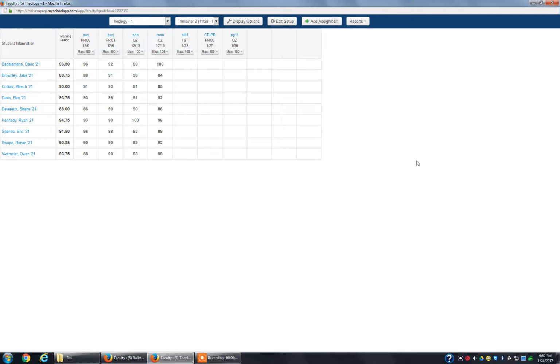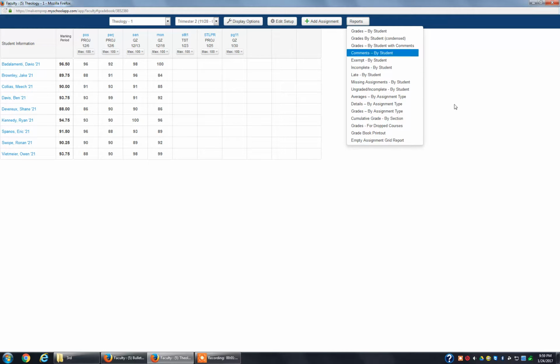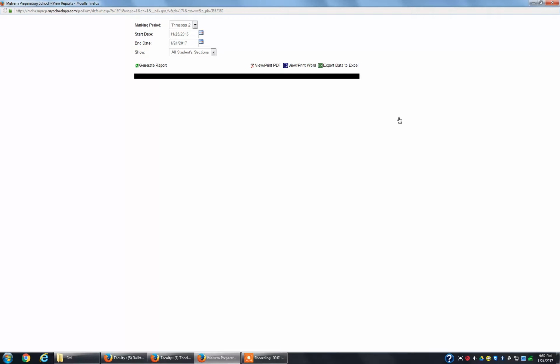Okay, so what we're going to do is combine the My Malvern software with Excel to figure out an easy peasy solution to our issue. So you open up one of your grade books and you're going to click on reports and then you scroll down to grade, cumulative grade by section. Click on cumulative grade by section.